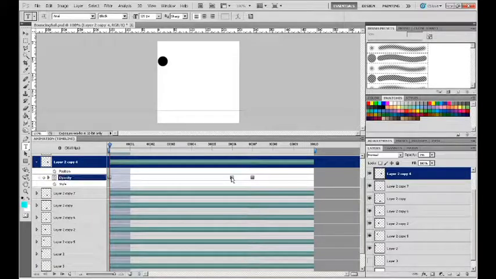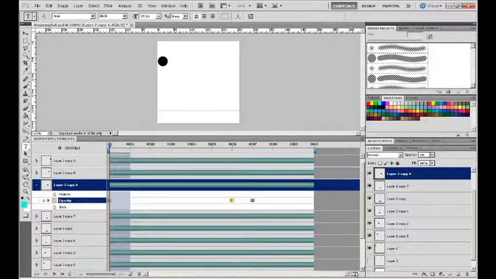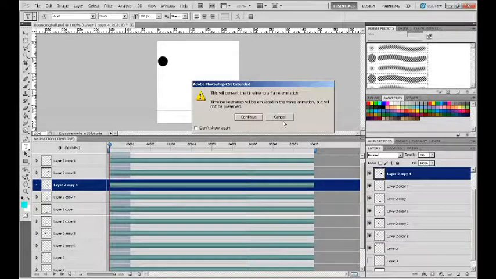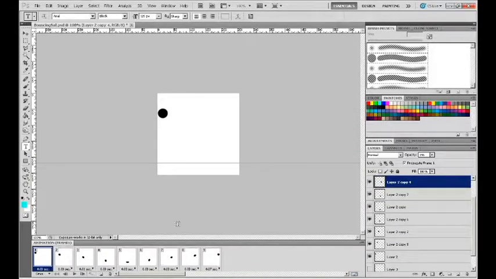So you can get in here and change these if you choose. You can of course come in here and keyframe other things as well, but I want to show you the more simple way to use this tool so that it's not confusing you right off. Okay, then you'll get this that says this will convert the timeline to frame animation. Timeline keyframes will be emulated in the frame animation but will not be preserved. So that's the pop-up I wanted to show you. So we'll go ahead and continue.